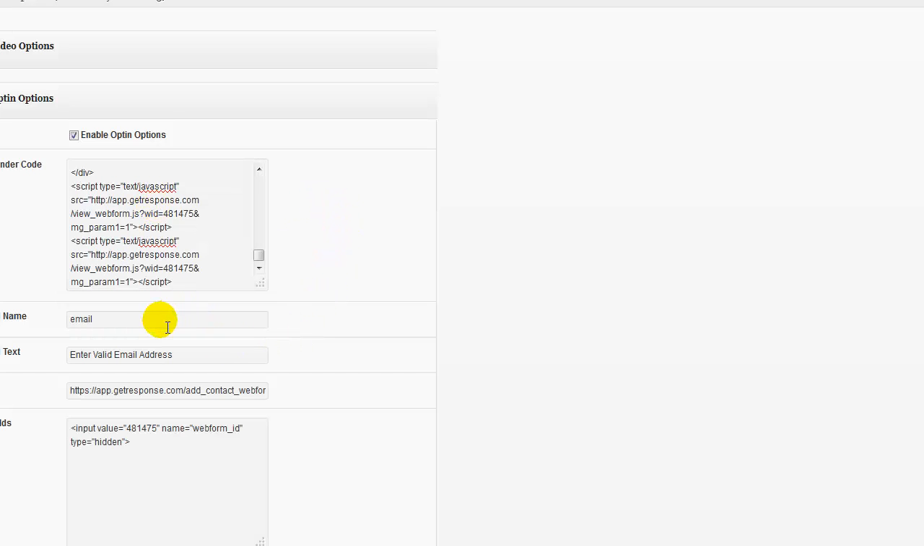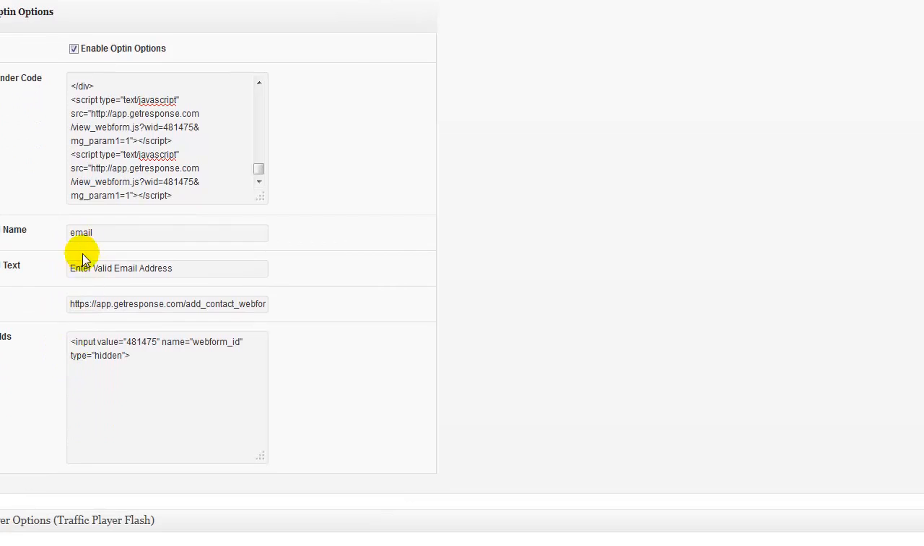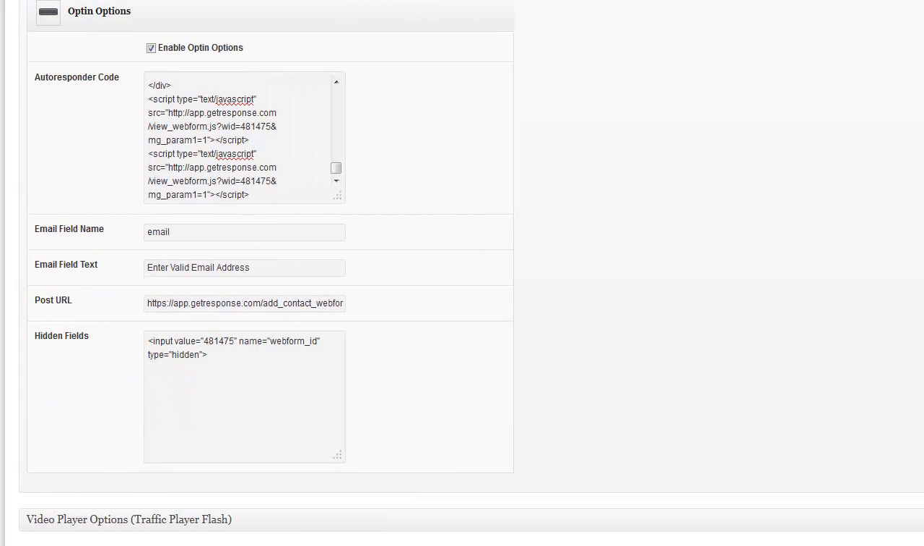And when I do that, it auto-populates down below. Let me just move this over. It auto-populates the fields below. This is the only thing you can change right here. You can change the input text. So I just simply put, enter a valid email address here, or what have you.